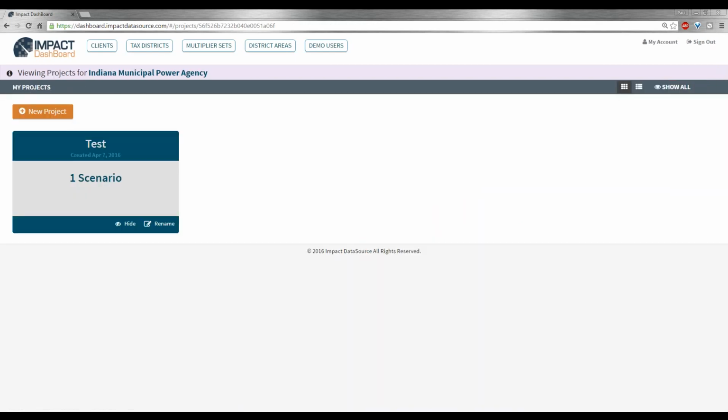As we're logged in here, I'm logged in as an administrator, and I'm viewing the Indiana Municipal Power Agency client that I created here. What we would do, as I mentioned, is create a client for each user, so that you can log in and you'll see your specific project. So you won't be logging into an overall Indiana Municipal Power Agency where everyone else can see your projects. You'll have your very own login, and you'll see a list of projects.